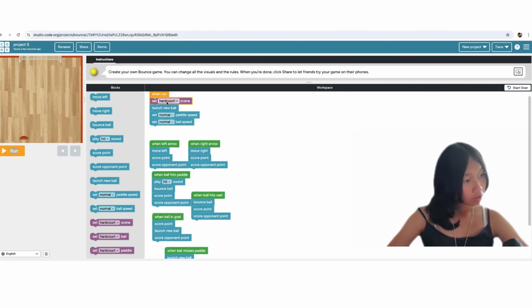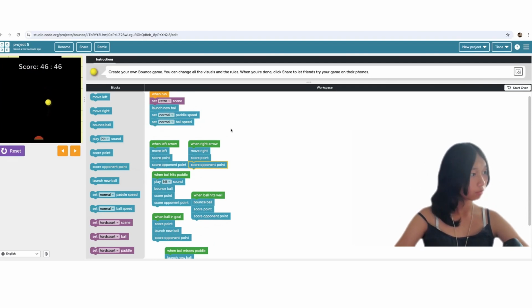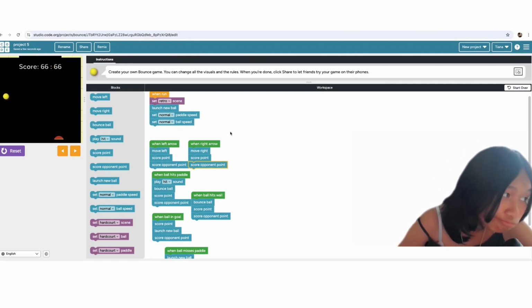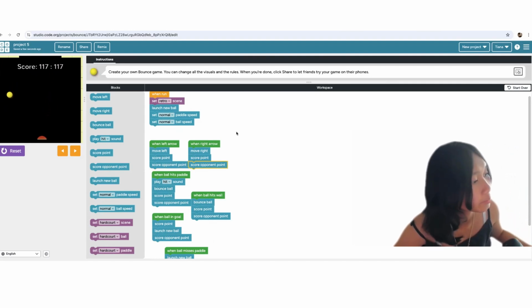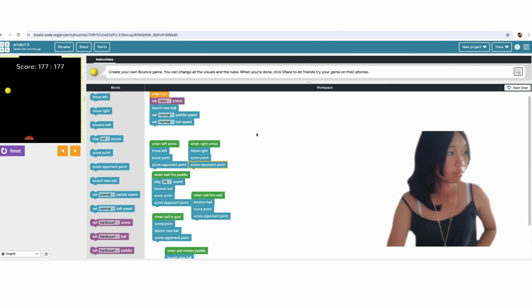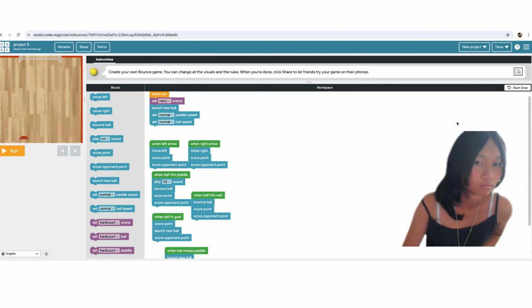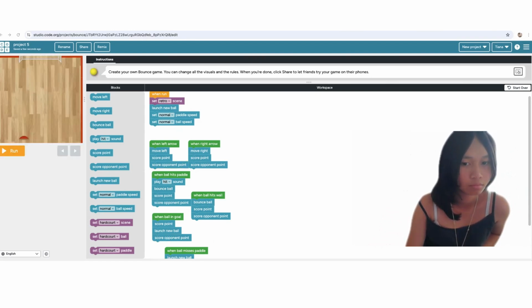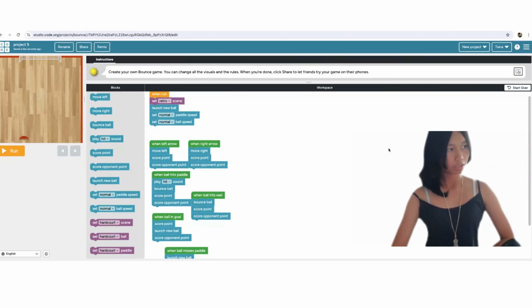Let's go change the court. Let's change it to retro. Wow, it's very dark, if you know what I mean. Like, it's like an actual ping pong game. Okay. Oh my gosh. Okay.